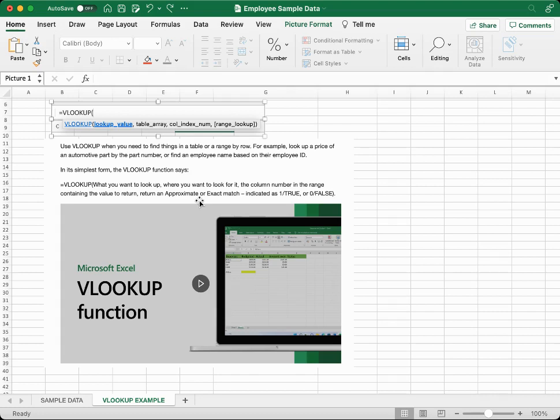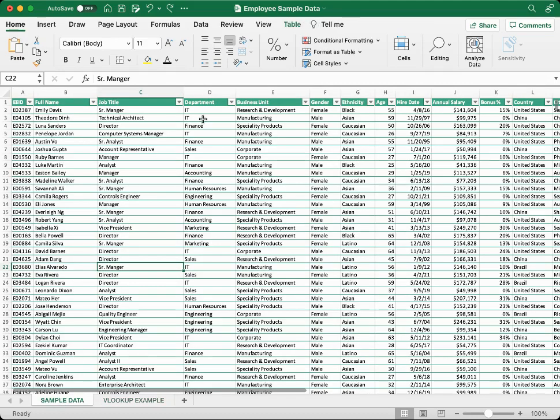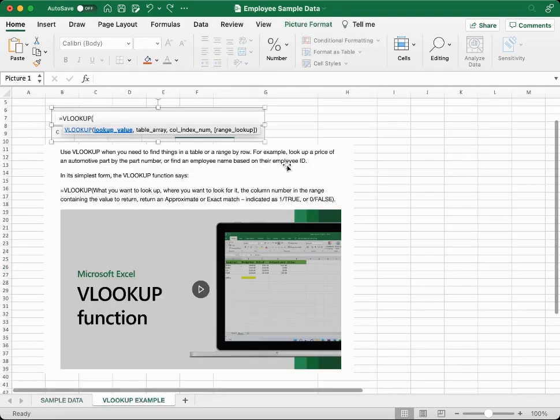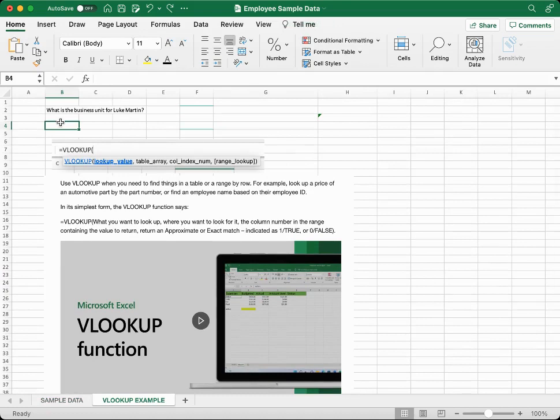So the example I want to use today is some sample data around an employee database. We've got employees, their departments, their genders, their salaries, etc. And this is all sample data. Let's say that we had thousands of records and we're unable to search it quickly and find things fast. Basically, what we want to ask ourselves is, what is the business unit for, in our example, Luke Martin? In terms of the business question, that's how we start.